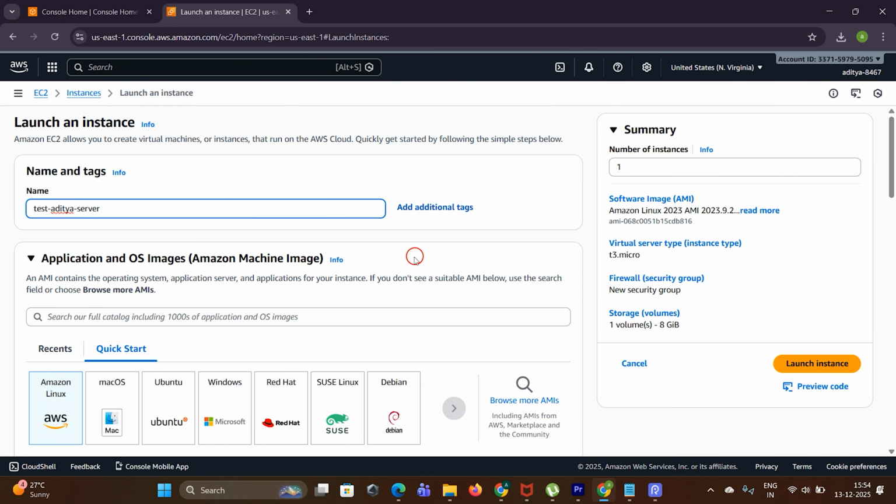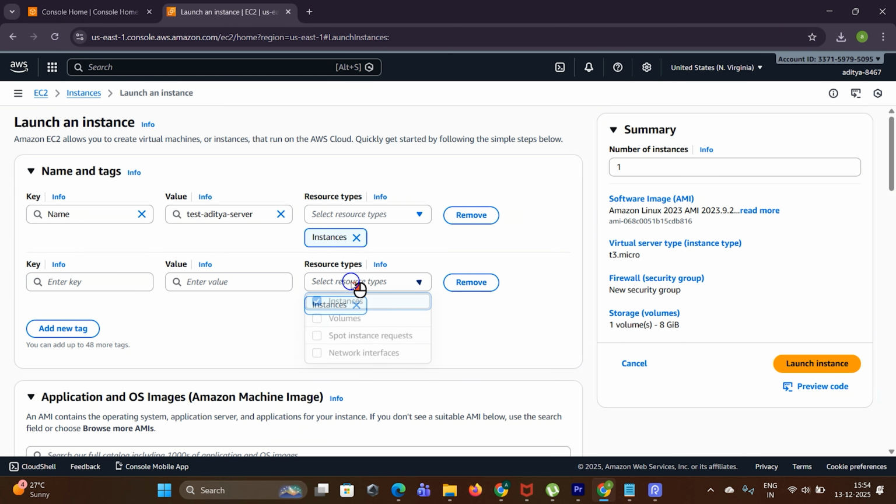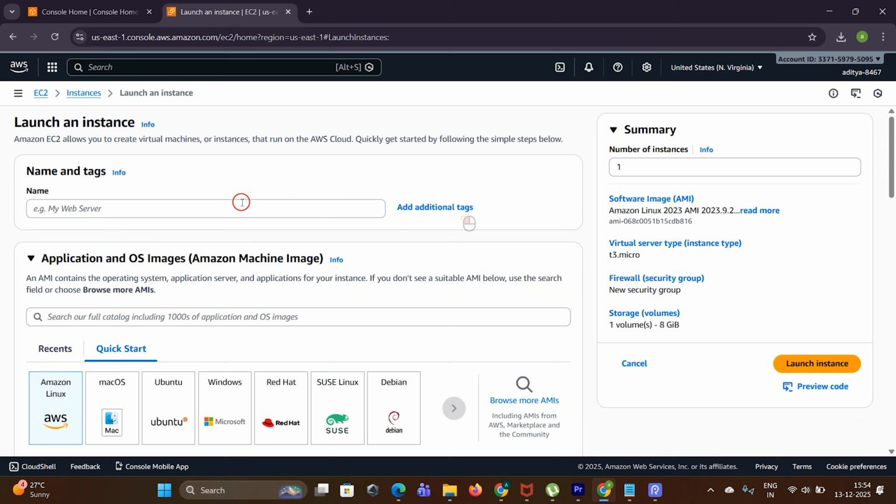Okay, and you can give any additional tags if you need, and you can add additional tags and choose which resource type you want to attach the tags to, whether a volume or instance or network. So all this we will navigate through later. As of now, ignore this. So I am removing whatever I added now. Just keep only the name. Okay. So just give the name. Test Aditya server. And the next section is application and OS images, right?